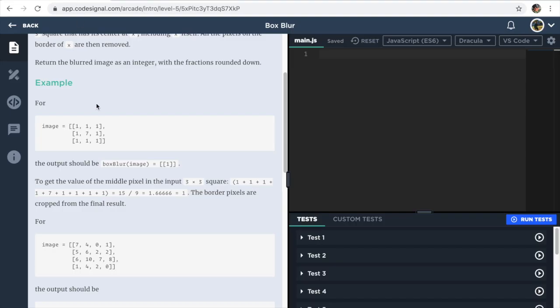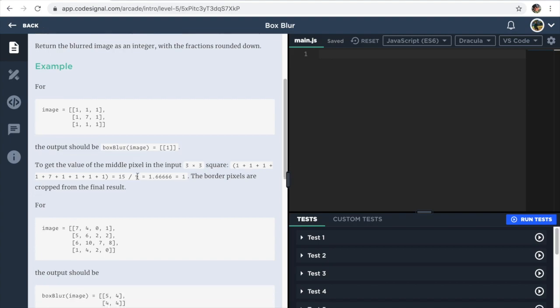It is an algorithm that condenses the value of a 3x3 matrix, an array of arrays, into one singular value. And here in the example, we have an image equal to a matrix of three arrays, and how that results in the box blur algorithm turning it into just one array.